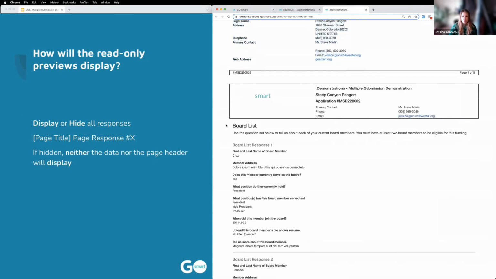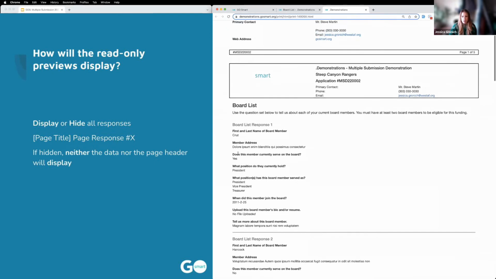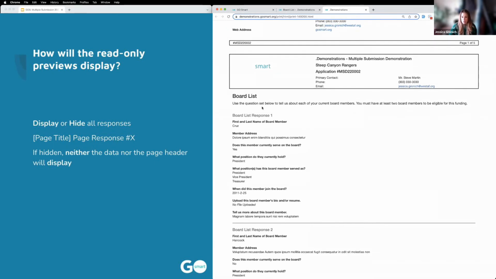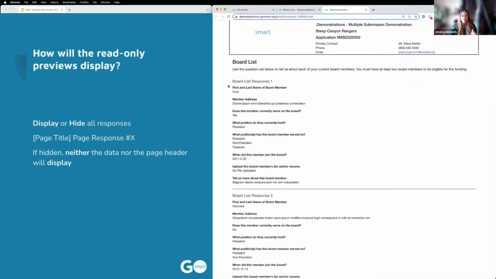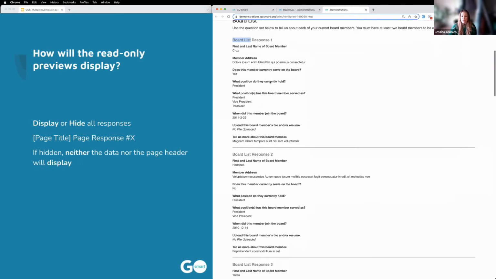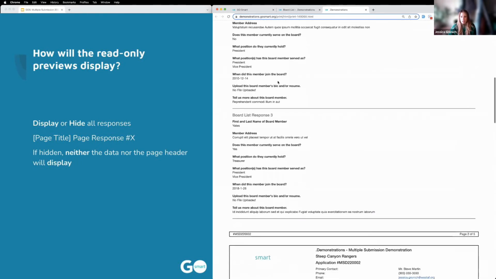And then our very next page is that board list page where they could put in 2 to 15 responses. And we're going to see these really clean delineated response sets. So the system pulls it in such that it gives each response set the name of the page. So again, we called it board list on the back. It could be whatever you call it. Then it throws in the word response and then the number that coordinates. So we've included 3 responses to this question.